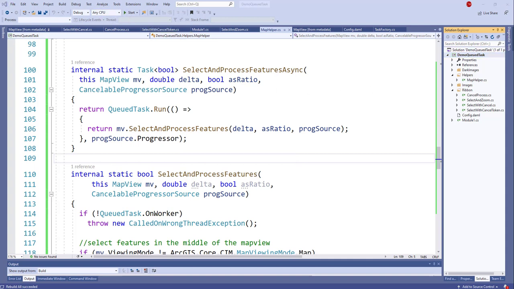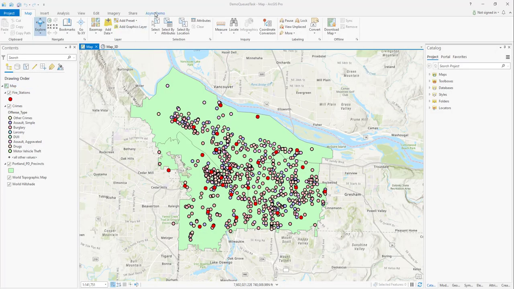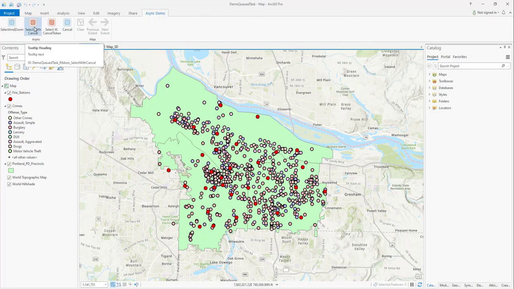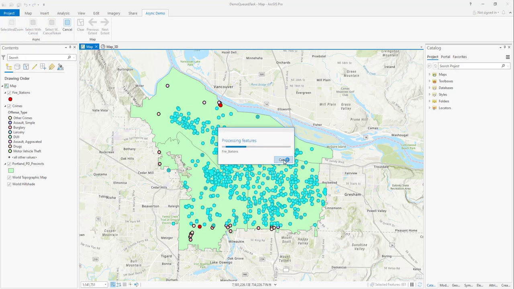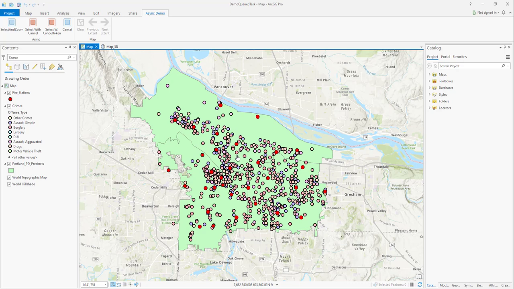All right, let's go back to my async demo tab, and so here's my select with cancel, right? There's our cancel button, I'll cancel. There's my cancel message, cancel process, and I terminate execution. I have a finally block doing the clear select. Okay, and the QueuedTask, it takes care of showing that progressor for us.